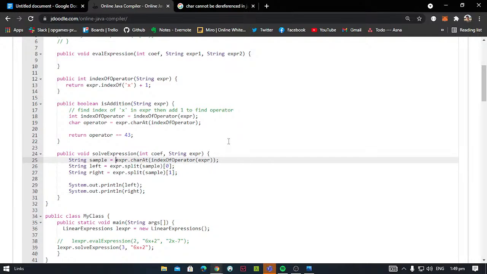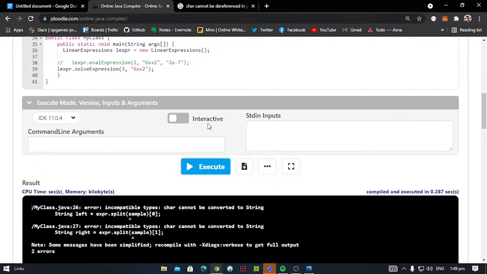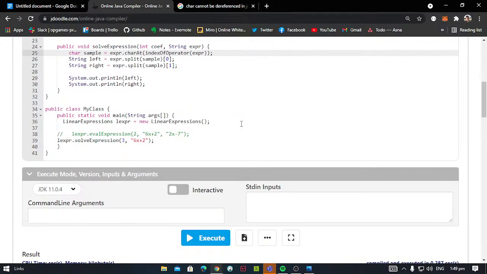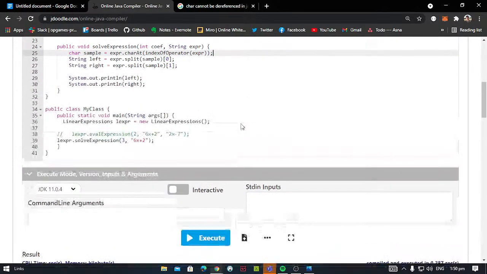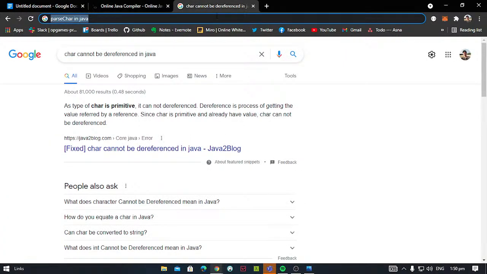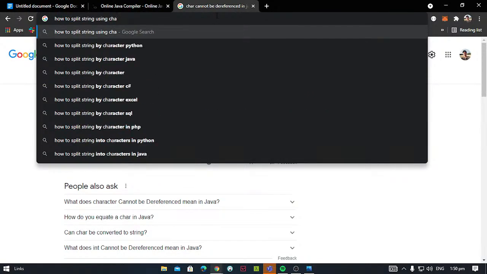Okay, character. So, hindi daw pwede to. So, paano natin ito gagawin? So, char. Cannot be converted to string. Cannot be converted to string. Pwede tayo mag-search how to split string using character.